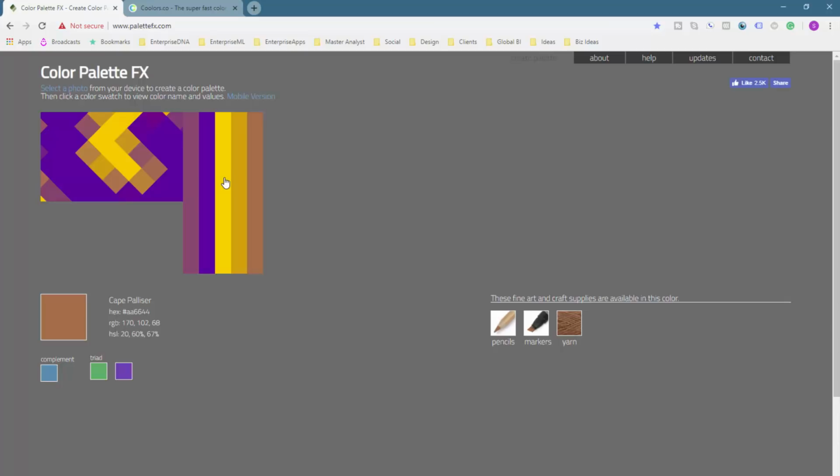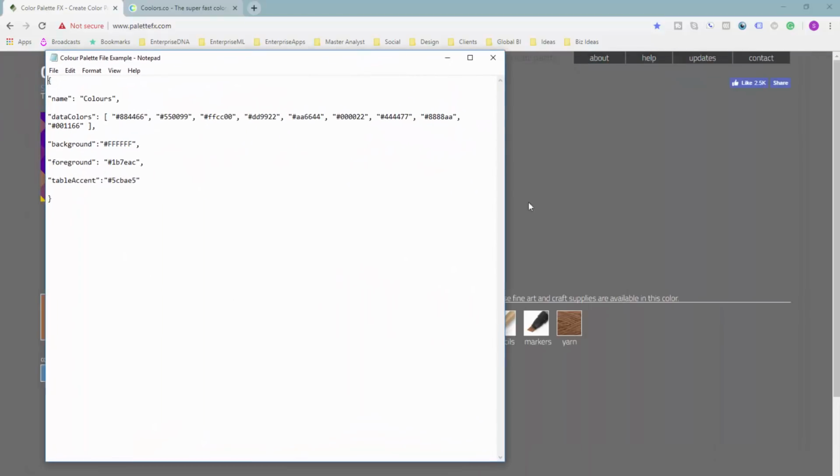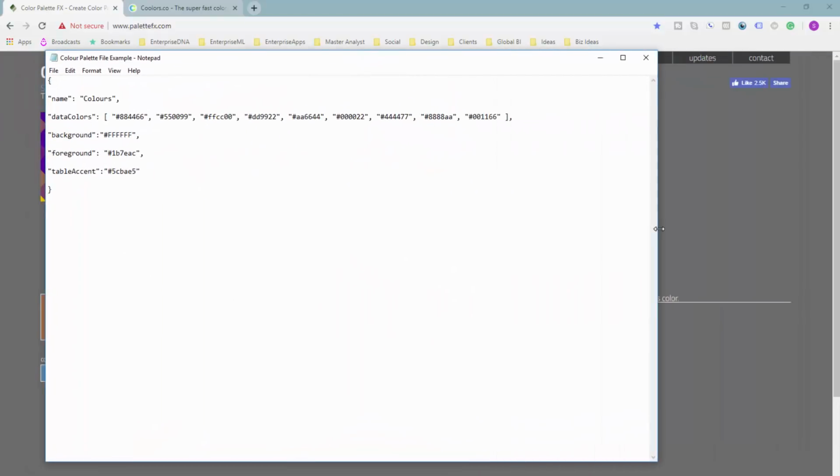Now, sometimes you can get enough colors to make up an entire palette for Power BI, because what you'll notice if you've ever done this before or done any sort of color work, creating a palette inside of Power BI, is you actually need more than five. Okay, now what I've got here is just a simple text file which is in the correct format. You can actually download this from the Power BI desktop, in the appropriate location.